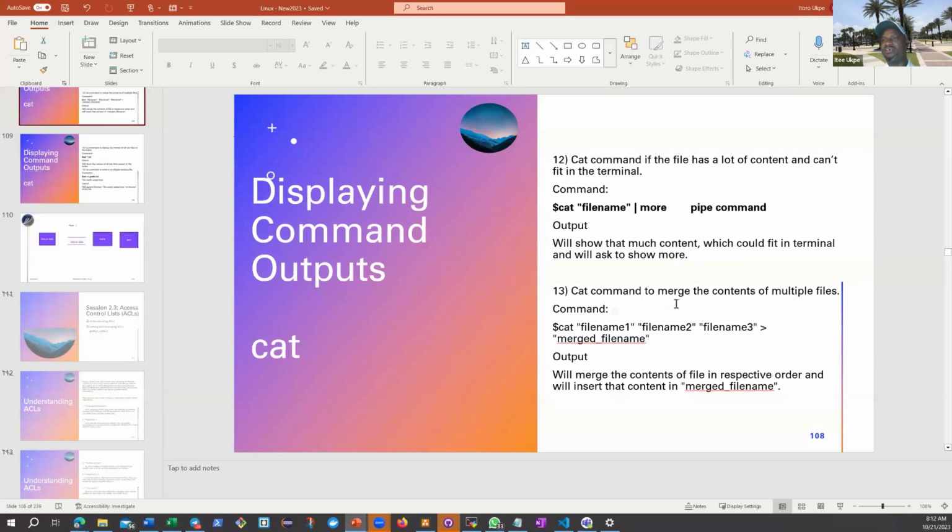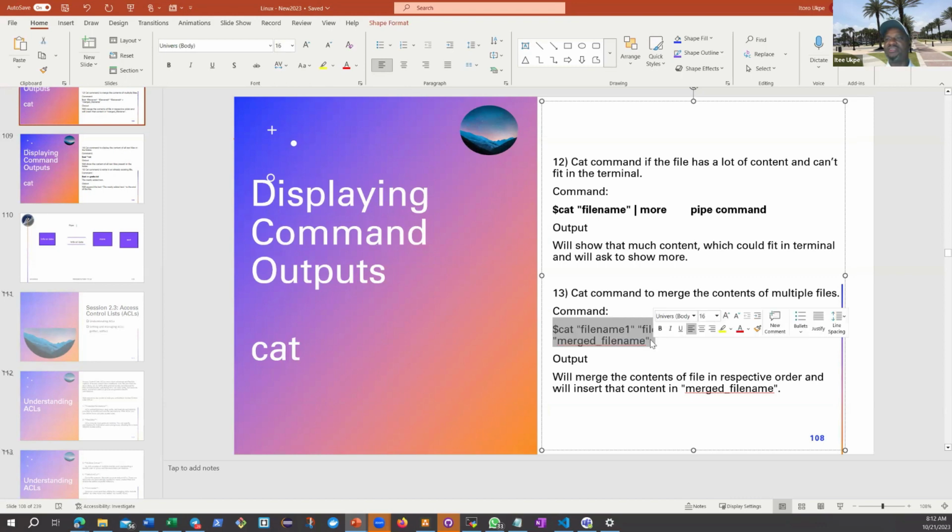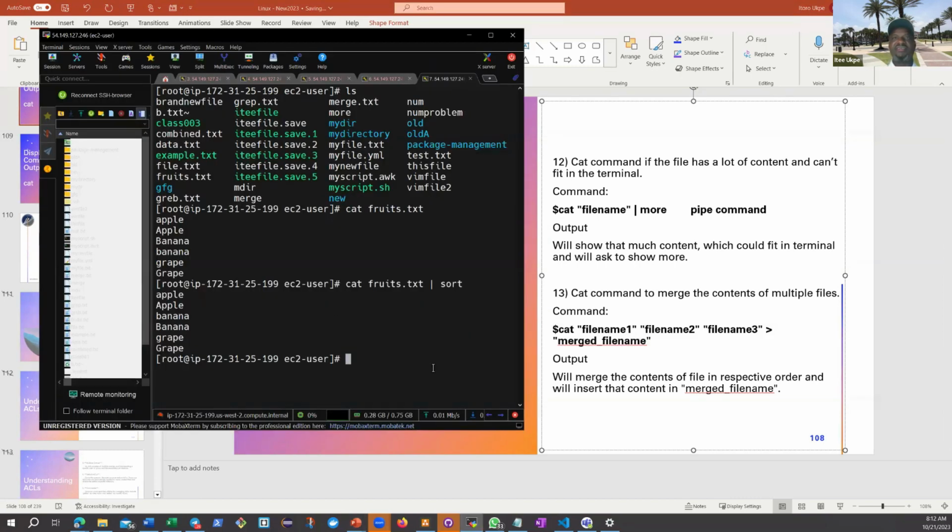Another one is the cat command, to merge contents of multiple files. So if you have multiple files, you can also merge them. So you can use this command. Let's take a look at how this works.